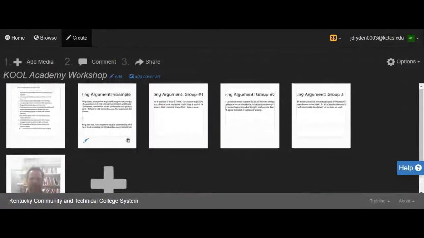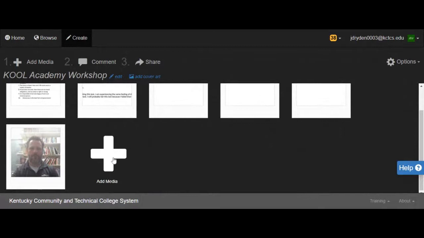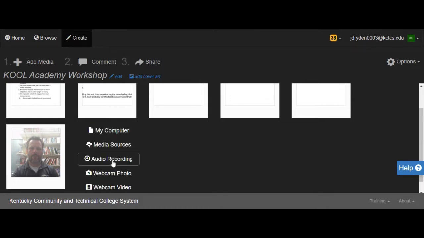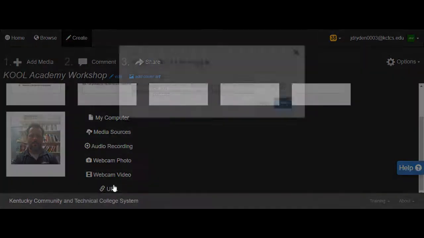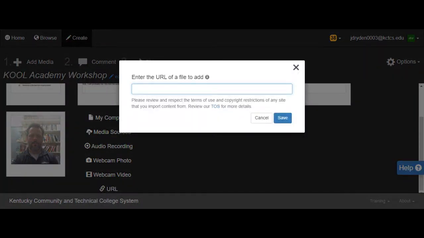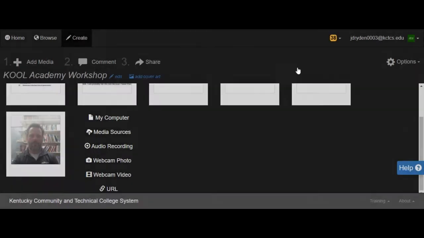Okay, so when you're editing a voice thread, you can upload media here, and then you can rearrange these in any way you want. But let's say you have a YouTube video, you would just click here and then click URL, and then the URL of the YouTube video that you want to put in here, and then click save. And it will take a little bit to process depending on how long the video is. But then after it processes, it will show you a thumbnail up there.